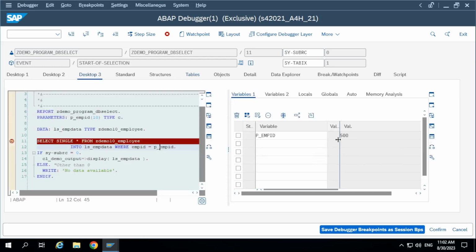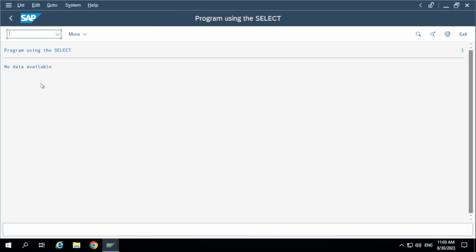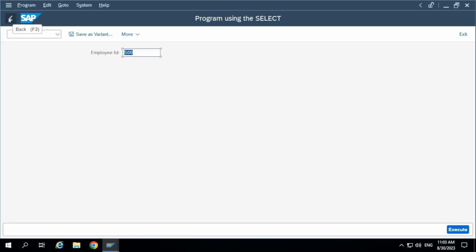Employee ID is 500. F5. You can also use these keys F5, F6, F7 and F8. Press F5. What is the sub RC? Sub RC value is 4. That means whatever the input you provided, that is not available in the table, right? Now it will go to else part. It's going to else part and display that particular message.